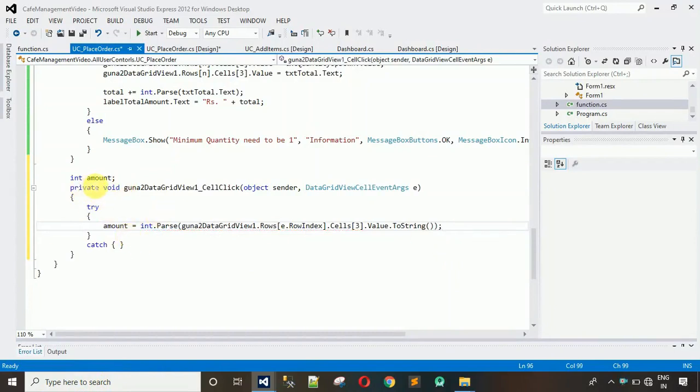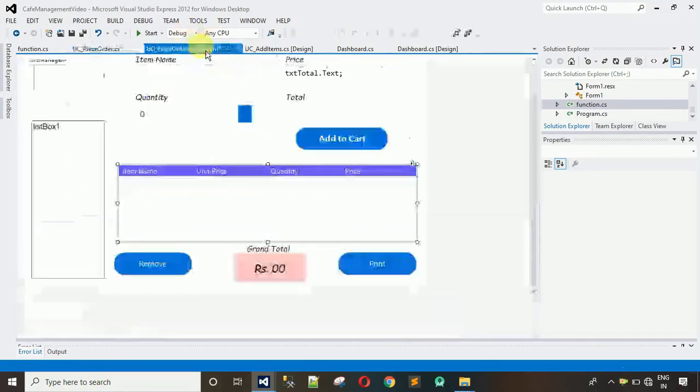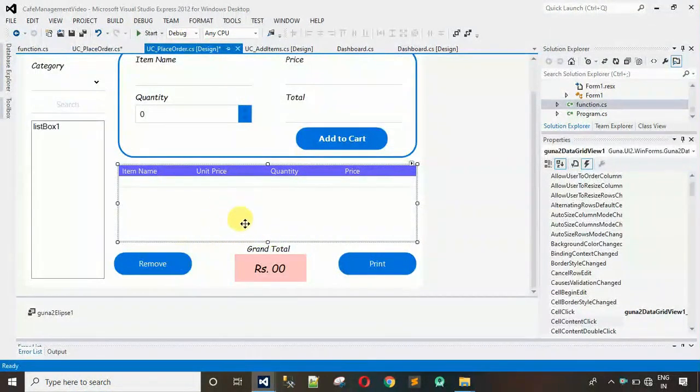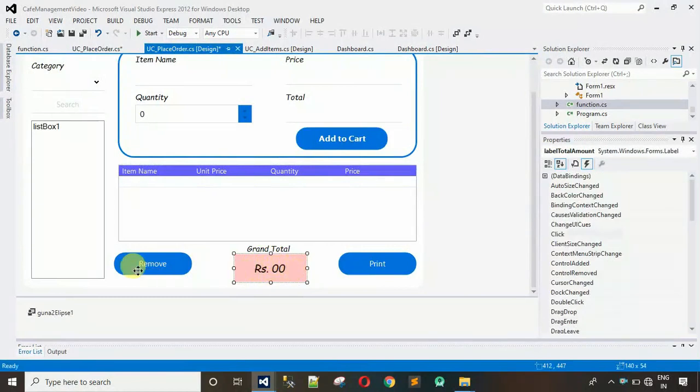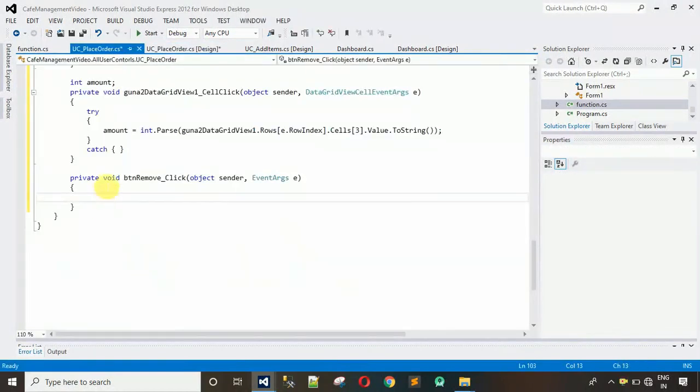After this, when I click on this remove button, I want to remove that row and decrease the price from this total. So for that, just double click on this and this will generate a remove button click event. And here you have to do one thing, and I'm going to put that into a try catch block so that I don't get any type of exception.